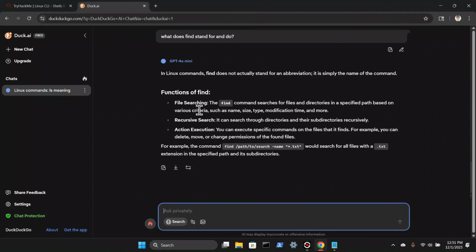The find command searches for files, directories, in a specific path based on various criteria such as name, size, type, modification time, and more. We have recursive search, which means it can search through directories and their subdirectories recursively. And action execution, you can execute specific commands on the files that it finds. For example, you can delete, move, or change permissions of the found files. Okay.